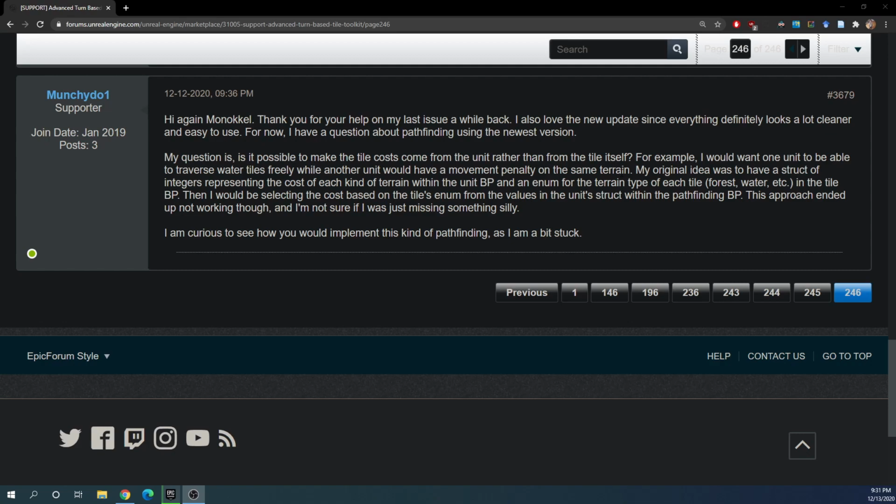My original idea was to have a struct of integers representing the cost of each kind of terrain within the unit blueprint and an enum for the terrain type of each tile, forest, water, etc., in the tile blueprint. Then I would be selecting the cost based on the tile's enum from the values in the unit struct within the pathfinding blueprint. This approach ended up not working though, and I'm not sure if I was just missing something silly. Now this is pretty close actually to what I would personally do, but the devil's in the details, of course.